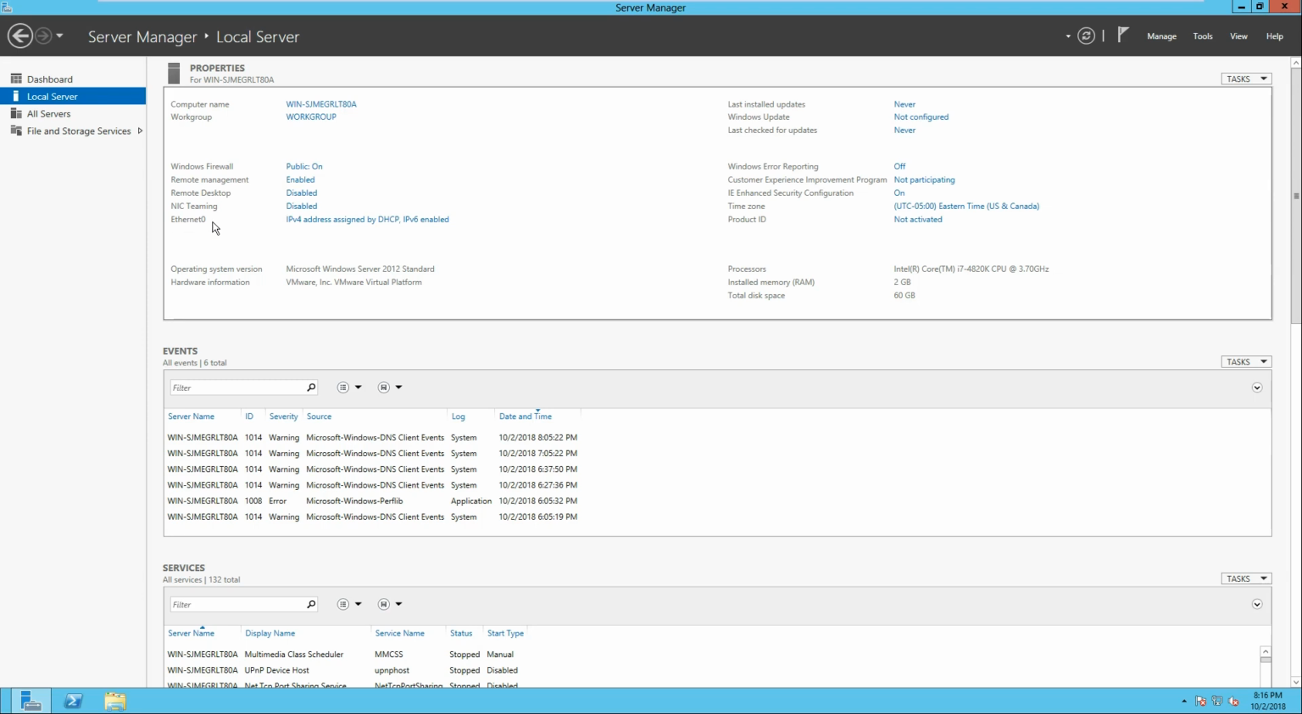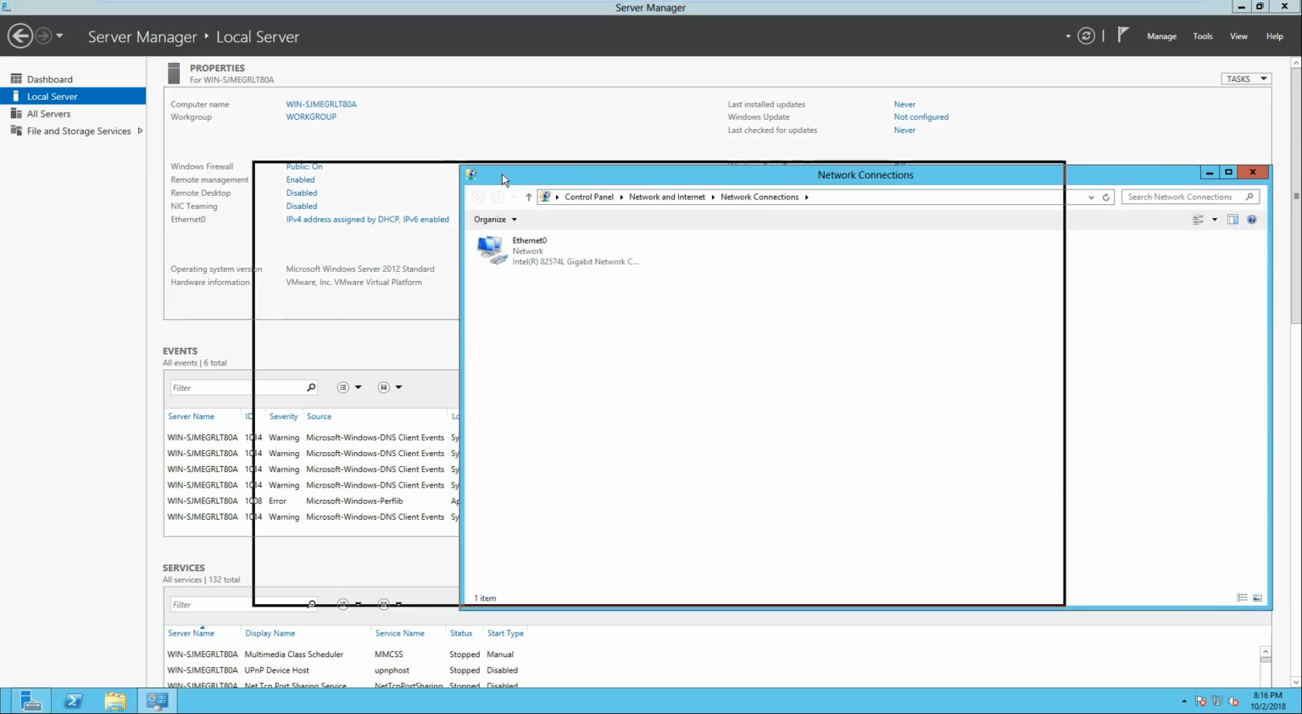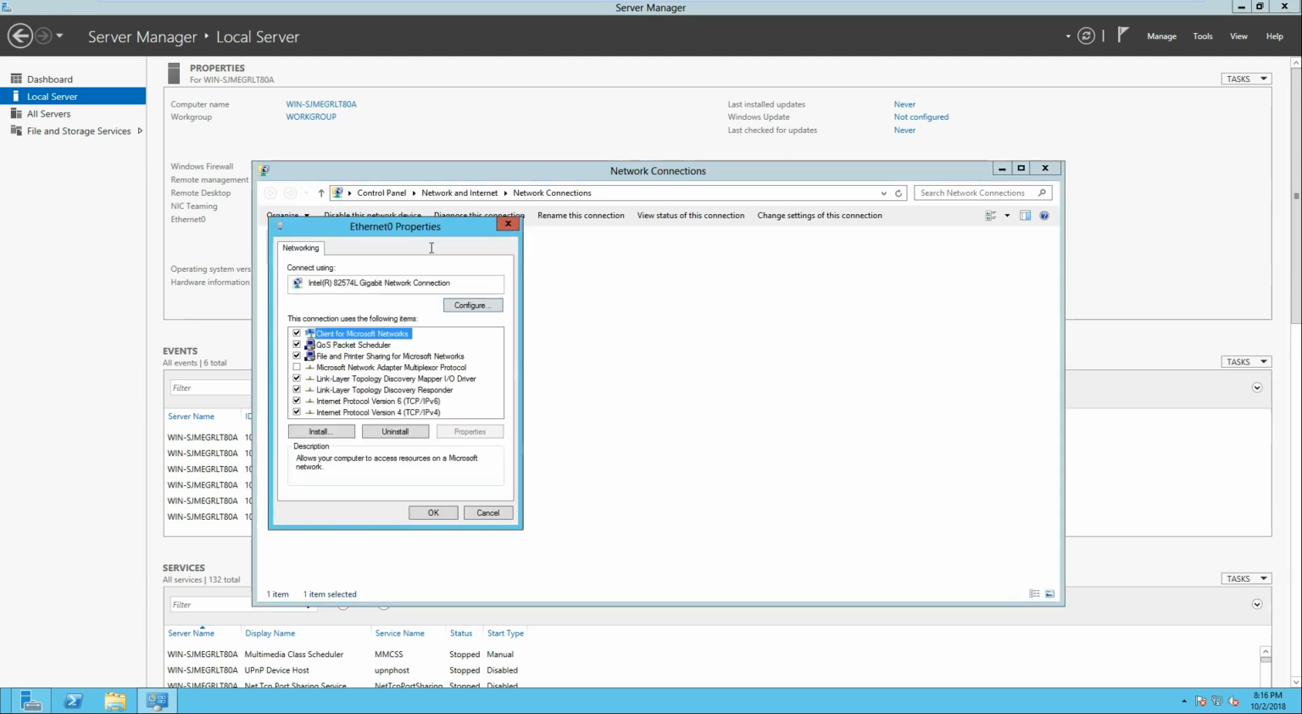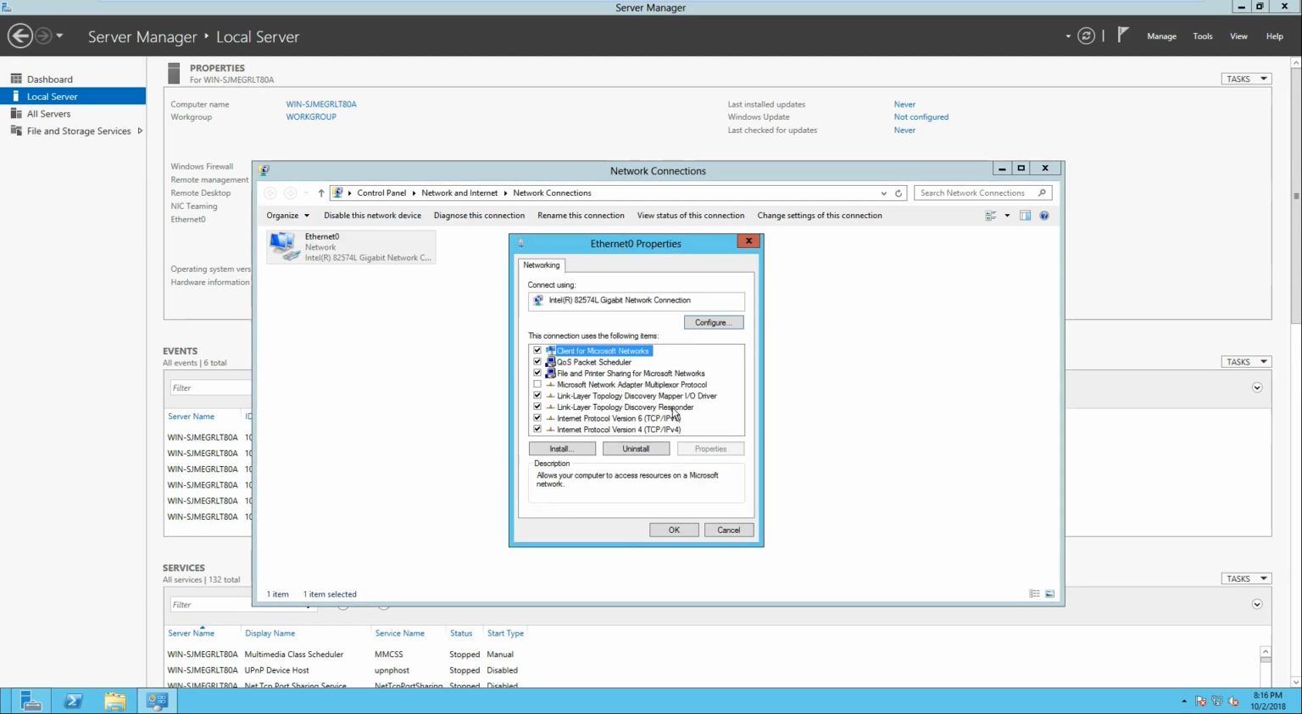By default, I have an Ethernet 0. If I click on IPv4 address assigned by DHCP, IPv6, it will bring up what is known as my network adapter. From here, I can right-click on my network adapter and go to Properties. Since I am using IPv4, I would click on TCP/IPv4.